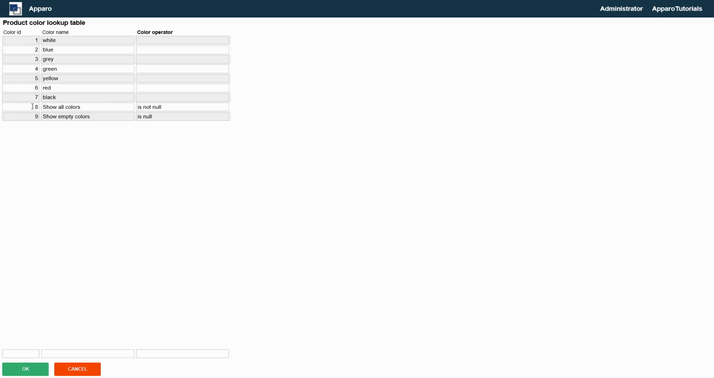We also added key 8, which is show all colors. In the separate operator column, we have stored, is not null. If the user now selects the entry, show all colors in the lookup drop-down, all colors will be filtered accordingly.